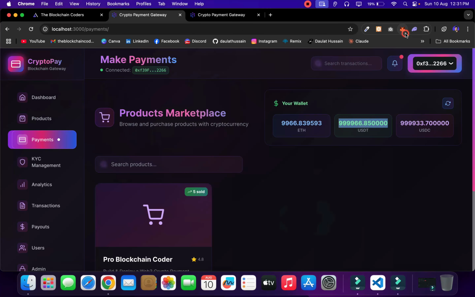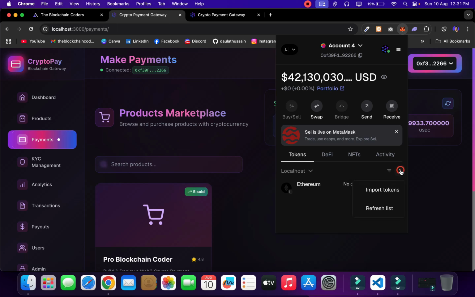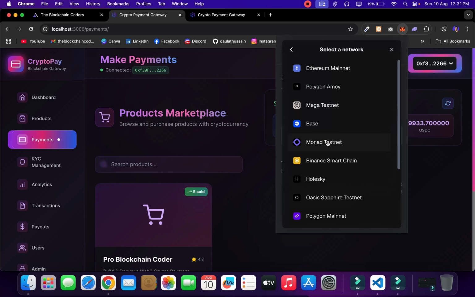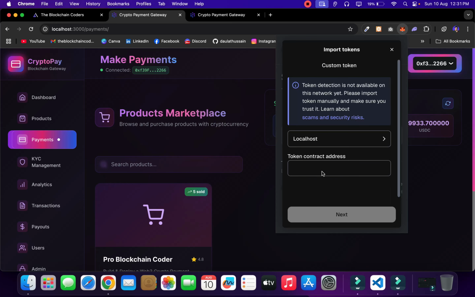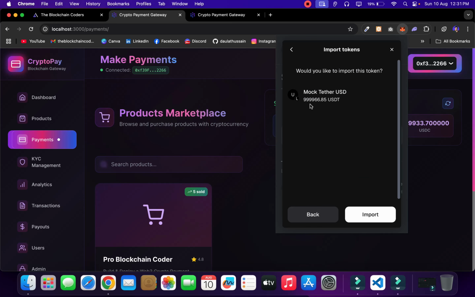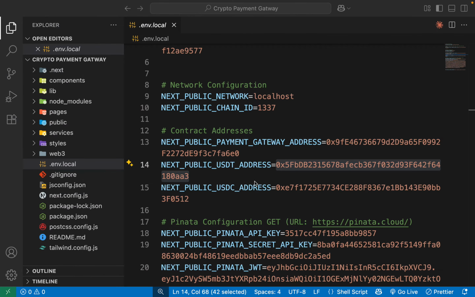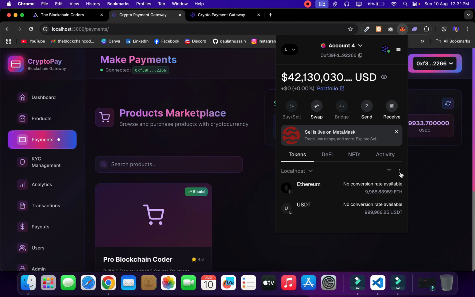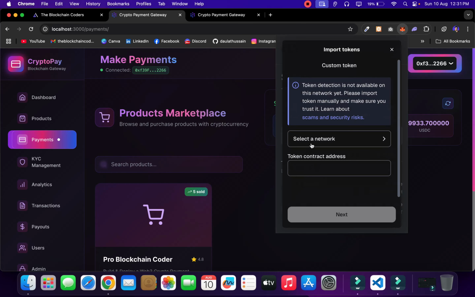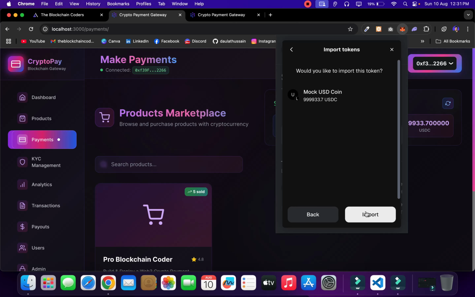I'll open my MetaMask and first import the token. I'll select the network, give the address, and import, and you can see I have enough supply. Click on import. I can do the same thing with the USDT. I have the address, copy that one, click on this, import, select the network, give the address, and import. I have imported that one.